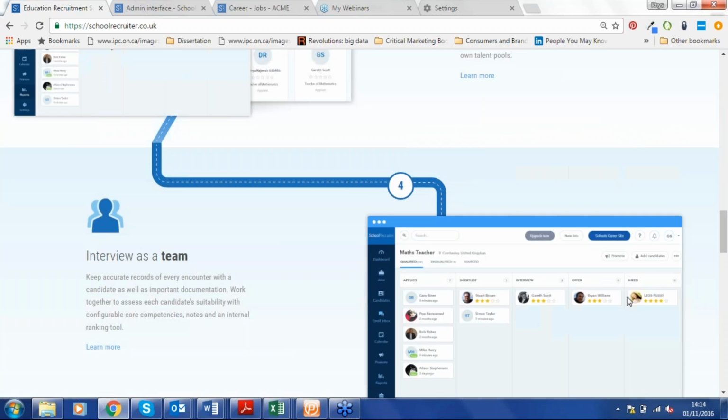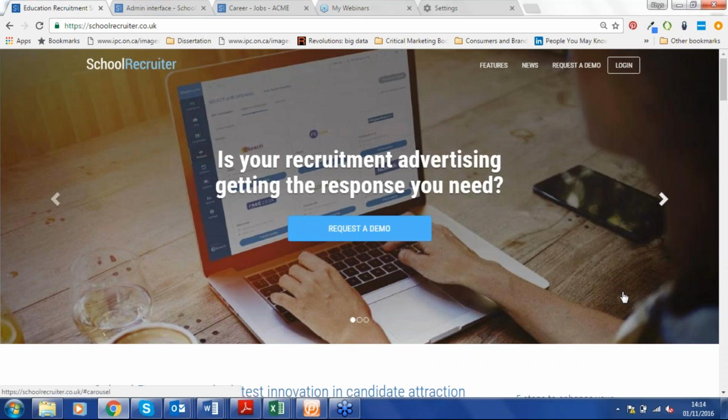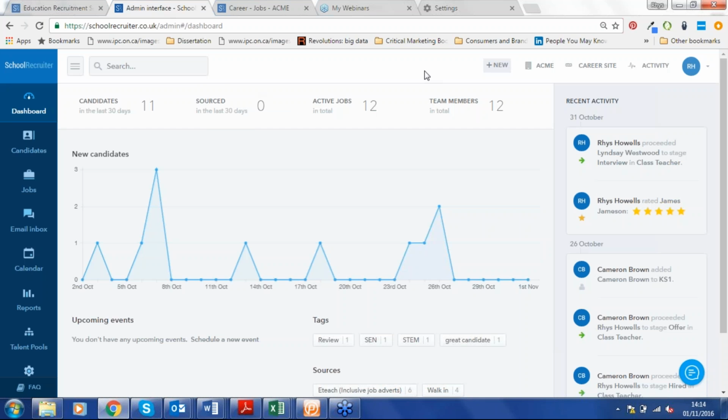So those are obviously just the key features. There are a lot more functionalities within the system, so we'll dive on in now and show you how to actually use the system to start driving those efficiencies towards your school.